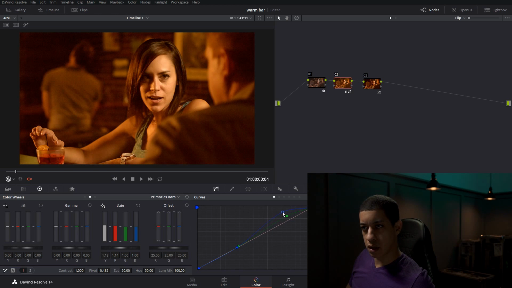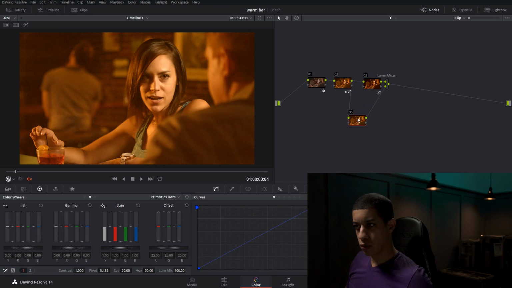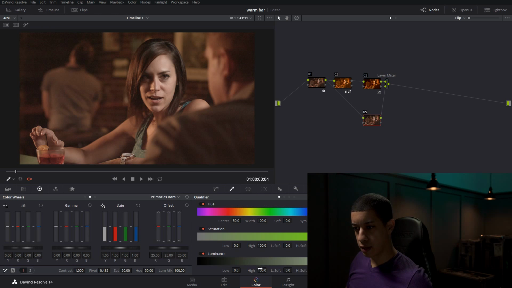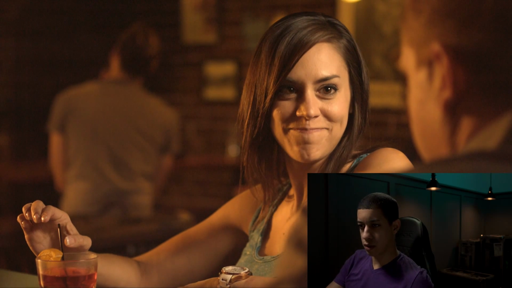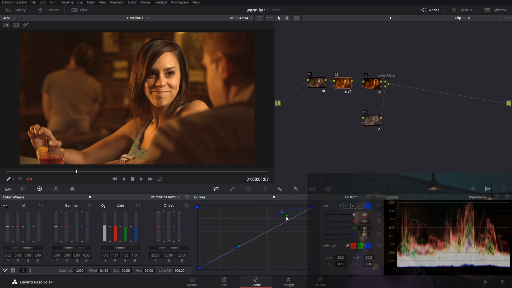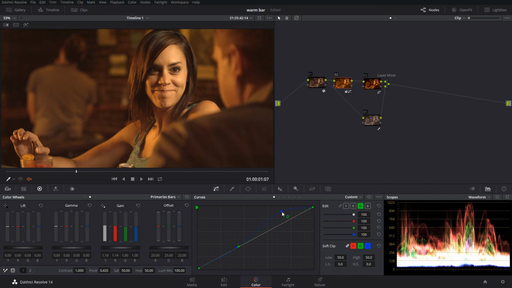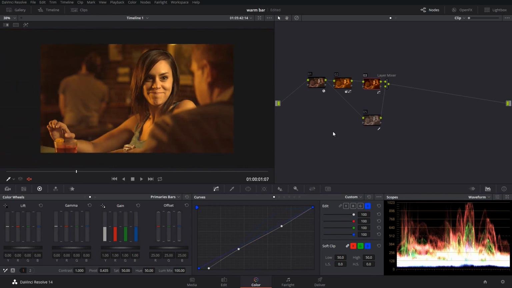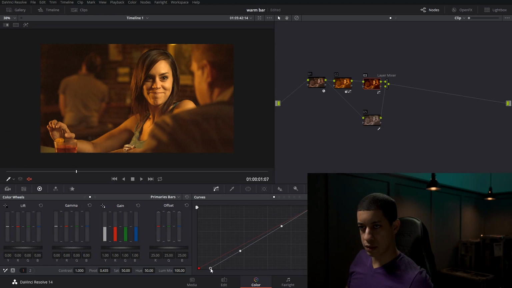It looks cool, and then she kind of looks sick. Okay, so let's pull from here. And we want to try to blend the natural colors with our grade. Something like that. I think we can go a little bit more on this guy. Just playing at this point.